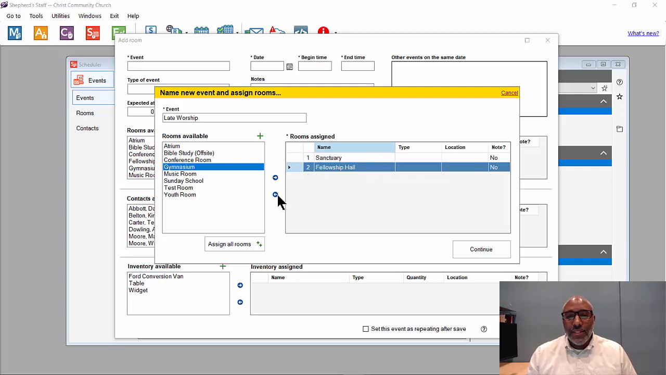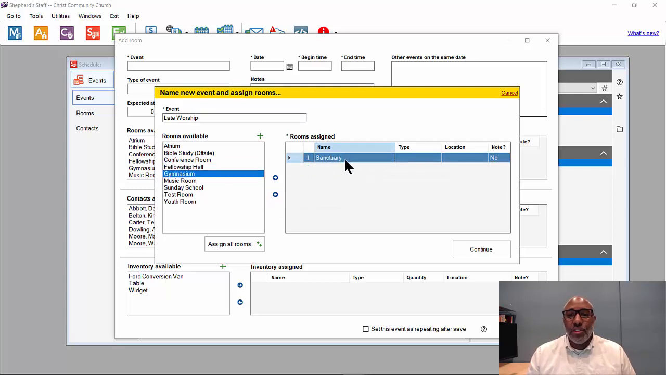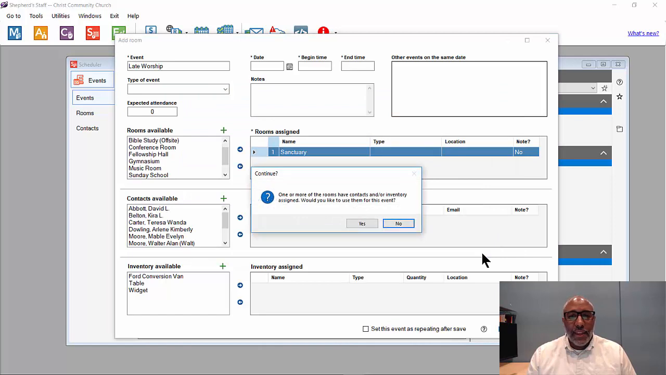So I'm going to say that since this is late worship, it's just going to take place in the sanctuary. But then from there, if I don't like it, I can cancel, but I'm going to click continue to add that into the system. Now, one or more rooms have contacts and or inventory. Would you like to use them for this list?